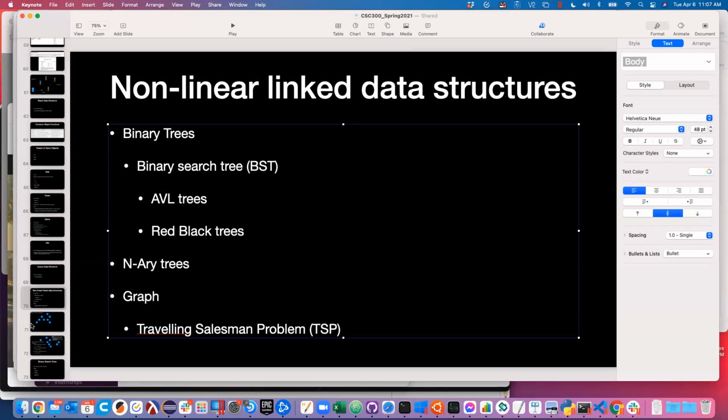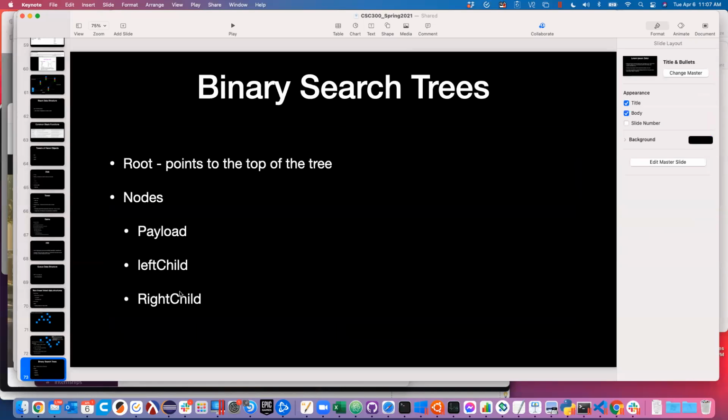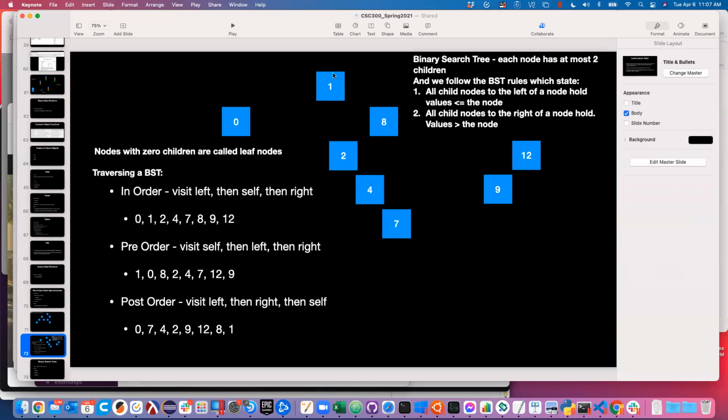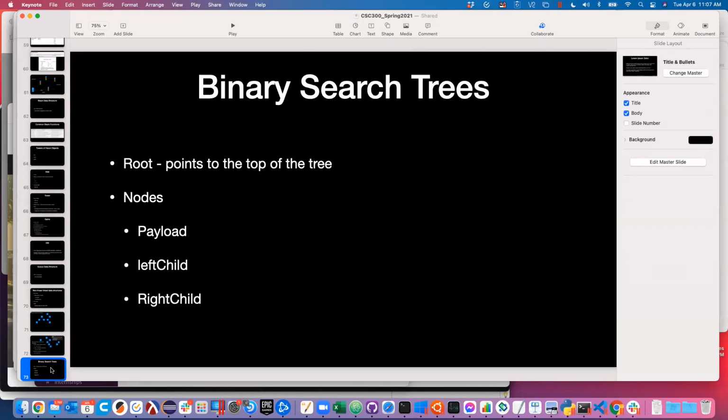All right, so binary search tree. We're going to keep track of a root node. This is the top of the tree, or the bottom of the tree, however you want to think about it, but because of the way we draw it here, the root is at the top. It's going to have nodes. Nodes have a payload, they have a left child, they have a right child.